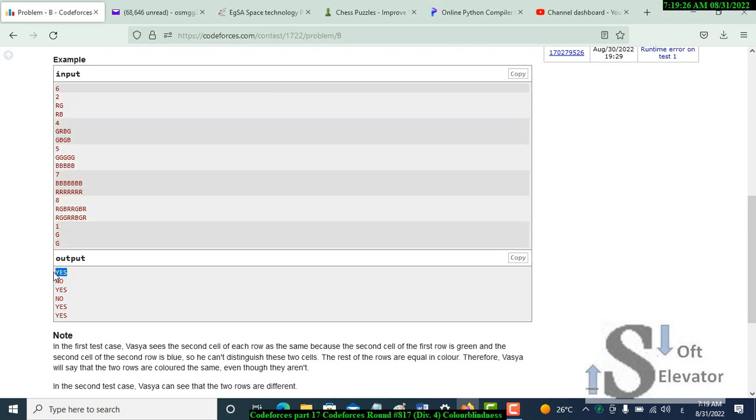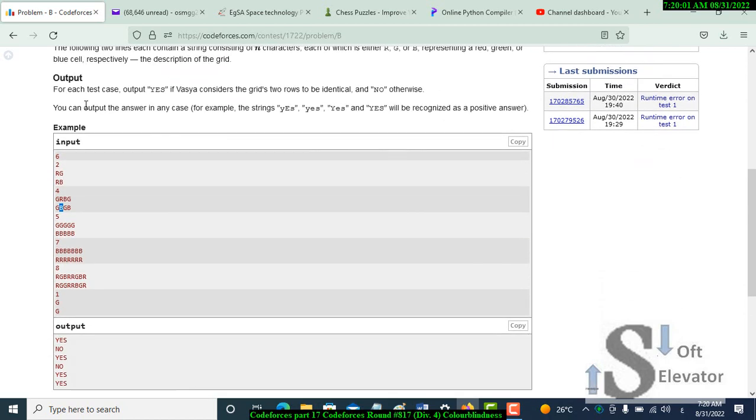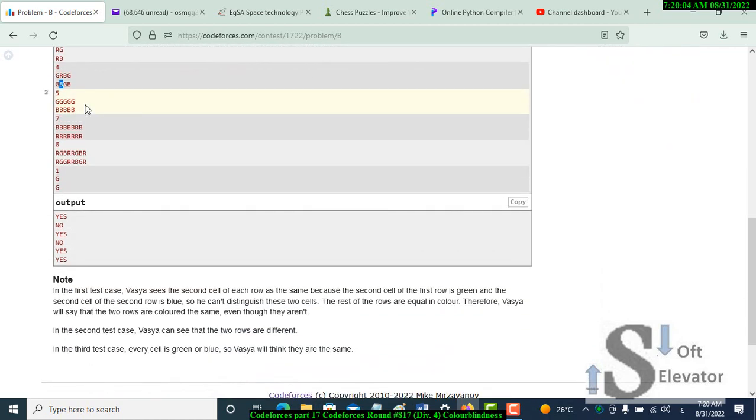In the second test we have G, R, B, G, and in the second row, G, B, G, B. And here we have a difference. In one row there is R, and on the other side there is B. So he can distinguish between these two cells. There is R, but in the corresponding cell there is blue. So this is distinguished by Vasya, and the output will be no.